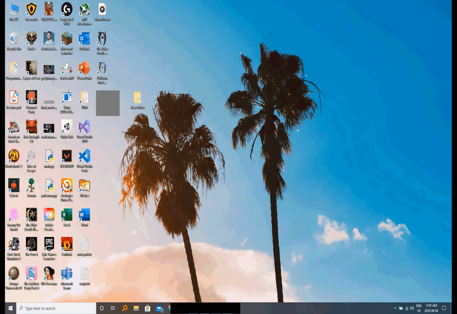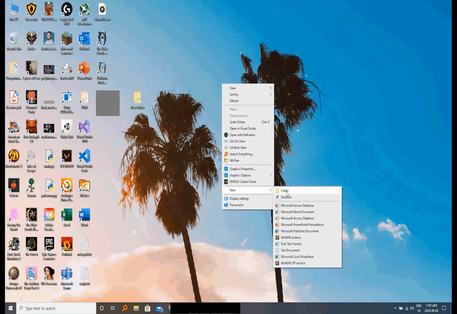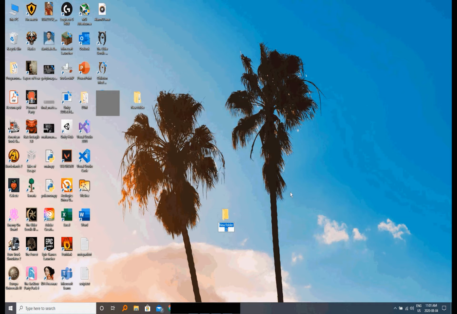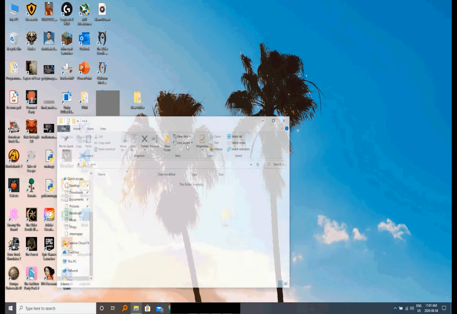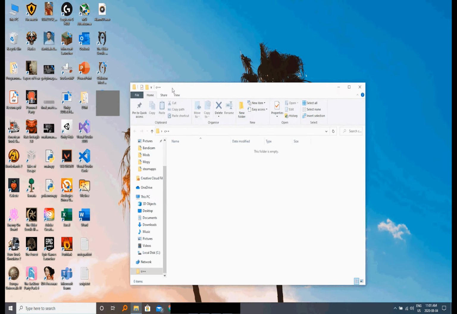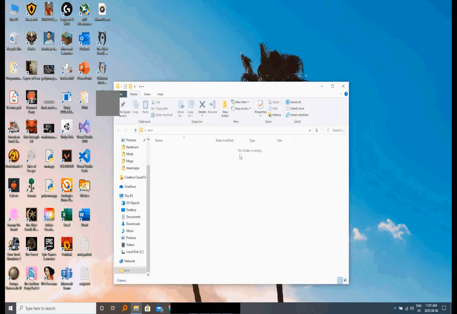So let's go ahead and create a new folder. So this folder will store all of our code. So to make a new folder on Windows, you right click and go to new, and then there's this folder button here. And I'm just gonna call this C++. Okay, so if we double click into this C++ folder, we see that it's pretty empty. It says this folder is empty.